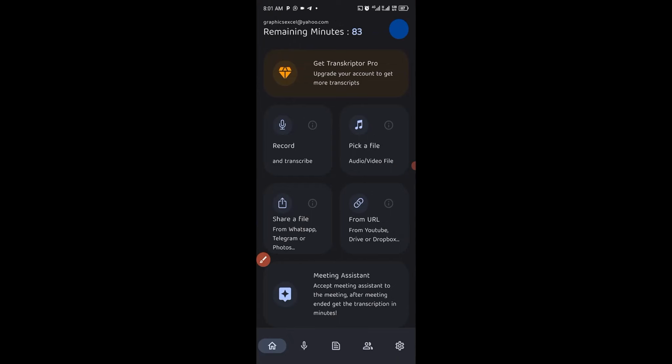Then it takes you to this particular interface. So how do you use this particular app for speech to text step by step on Android? The very first option you can use is record and transcribe. This allows you to record whatever you are saying, and instantly you upload it and it transcribes it easily like that. So let's test it out.